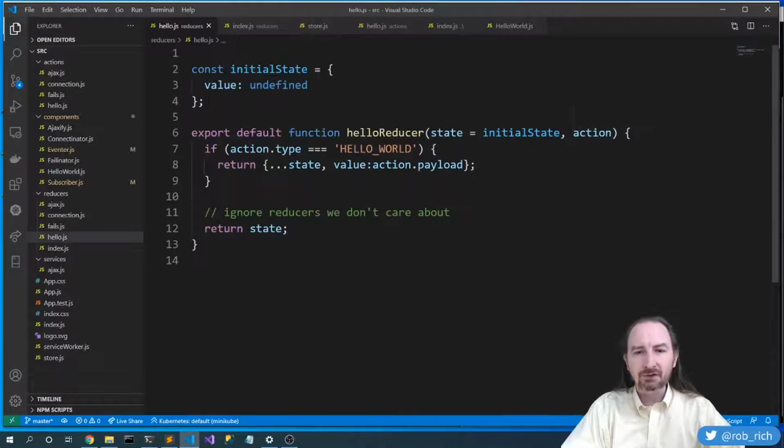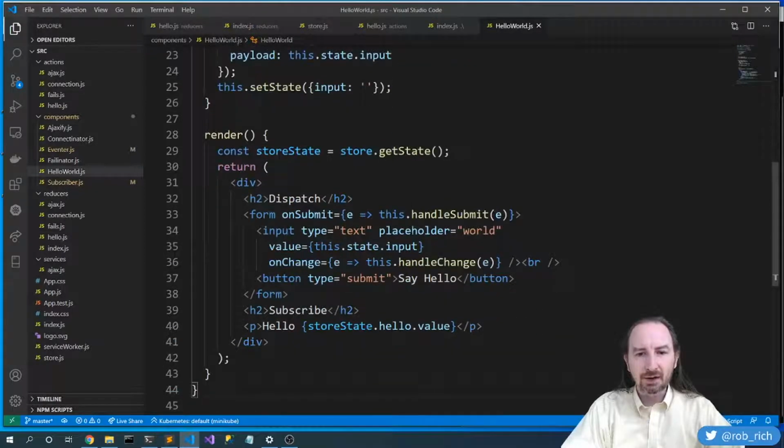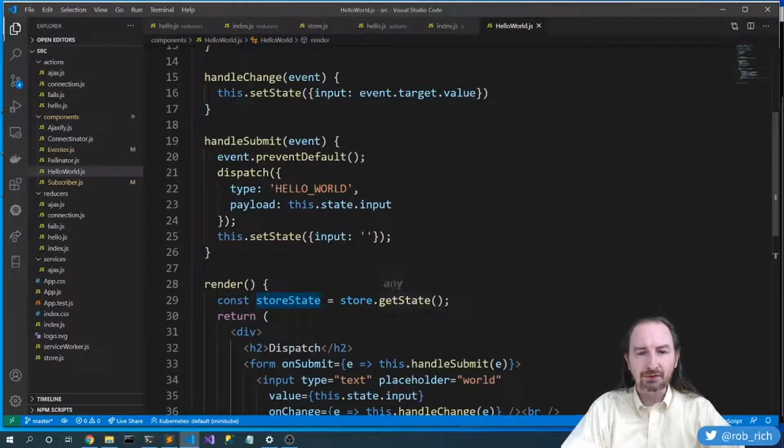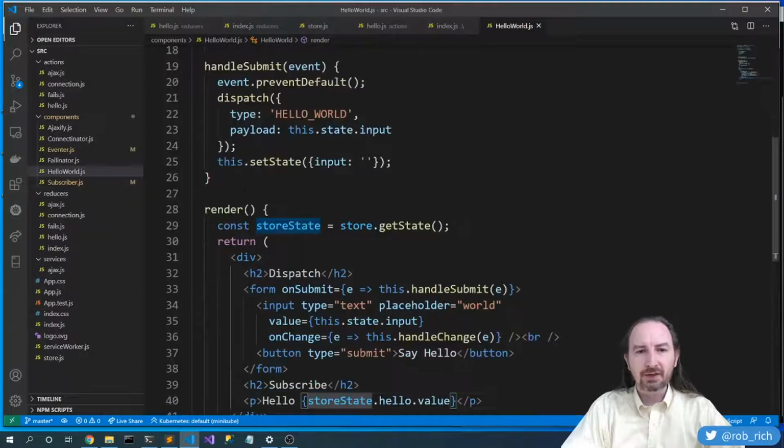So now I've got this action. There's my hello world payload that gets stuck in the value property. And now that I've got my reducer set in place, I can subscribe to that event, and in this case, I'm just saying store state.hello.value. I got store state by grabbing store.getState. So I've made that loop. I submit my value. I trigger my action. Dispatch sends that to my reducer. I'm getting my state from that subscriber and then rendering it back on my page.